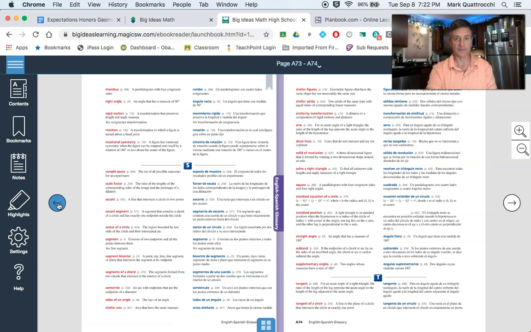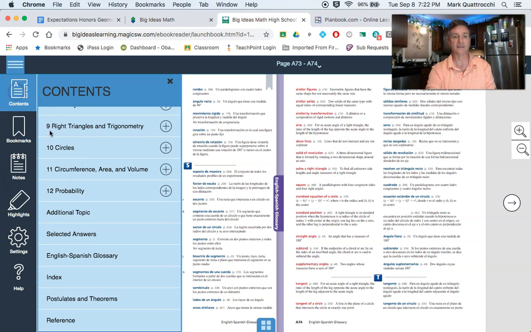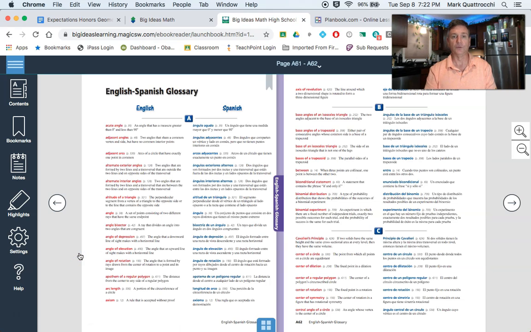Oh, this is what I was looking for. This is the English-Spanish glossary. That's what it was. So the English-Spanish glossary is where you find your vocab words.